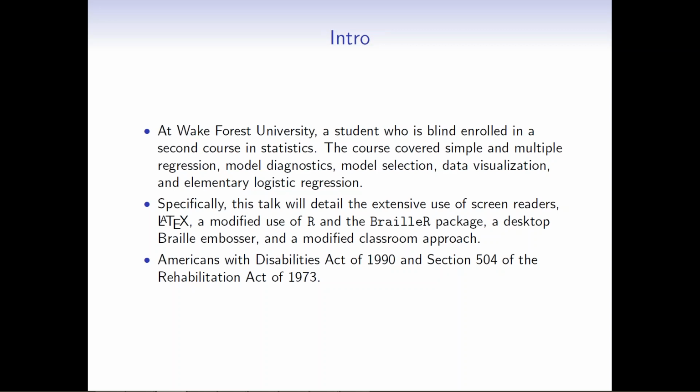And I wanted to briefly touch on the two pieces of legislation that help inform those decisions. The Americans with Disabilities Act of 1990, also known as the ADA, which was amended in 2008, the Disabilities Act Amendment Act, and Section 504 of the Rehabilitation Act of 1973 are these two pieces of national civil rights legislation intended to prevent the discrimination of individuals based on their disability.